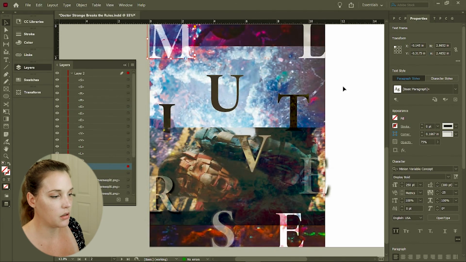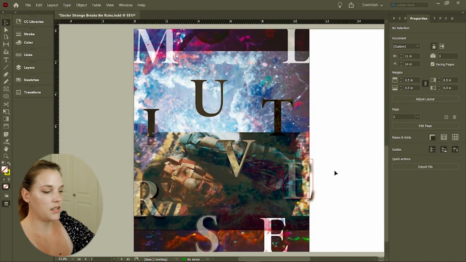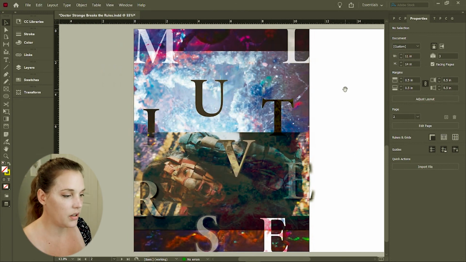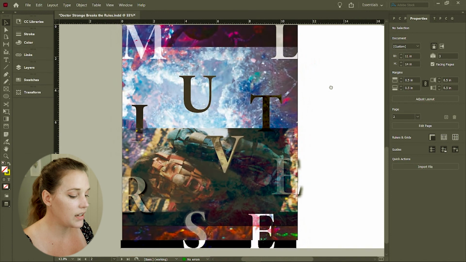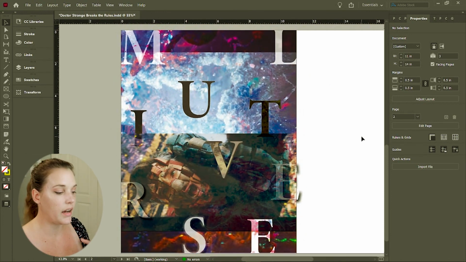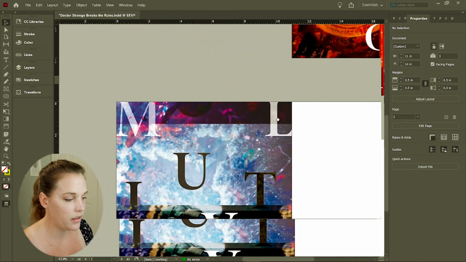Here is our multiverse poster. Let me do my keyboard shortcut, Control-0. This is what it will look like when it prints. Those are some ways that you can create layouts when it comes to anti-design style poster design. We have this one and we have this one.